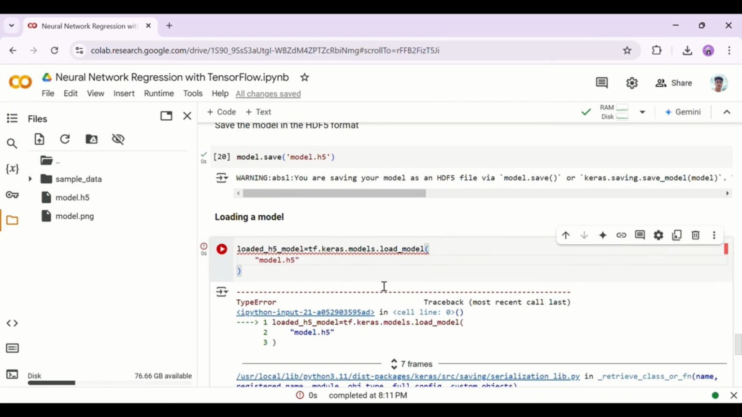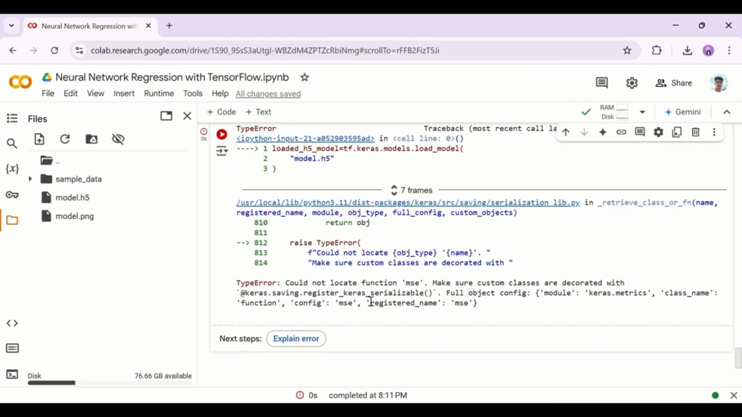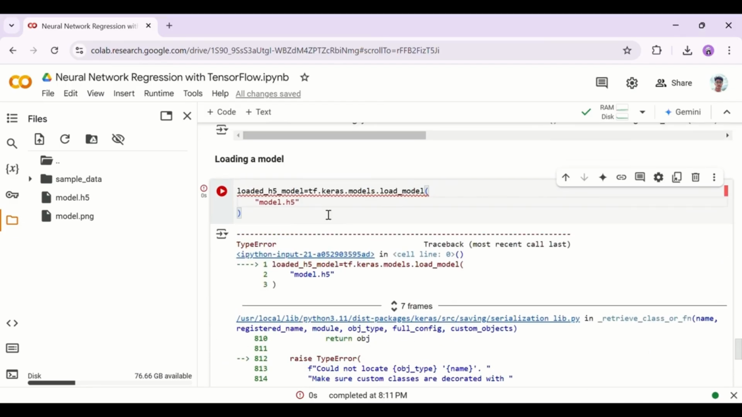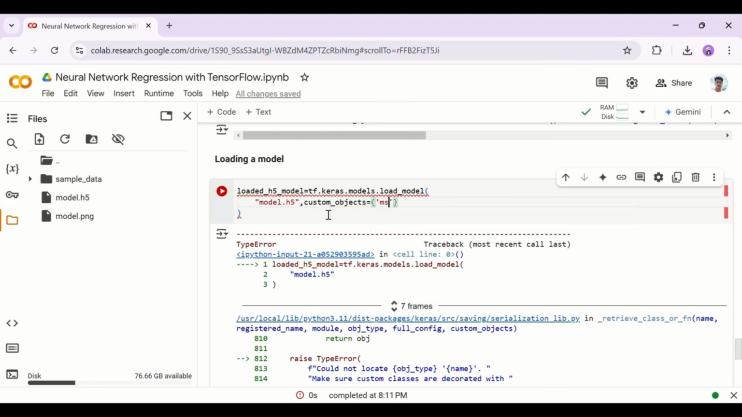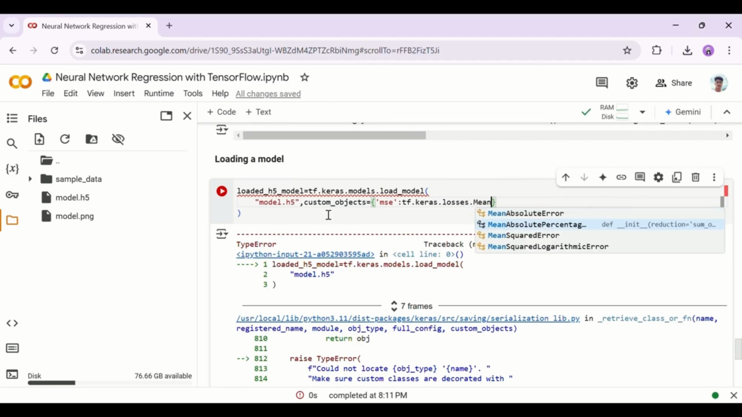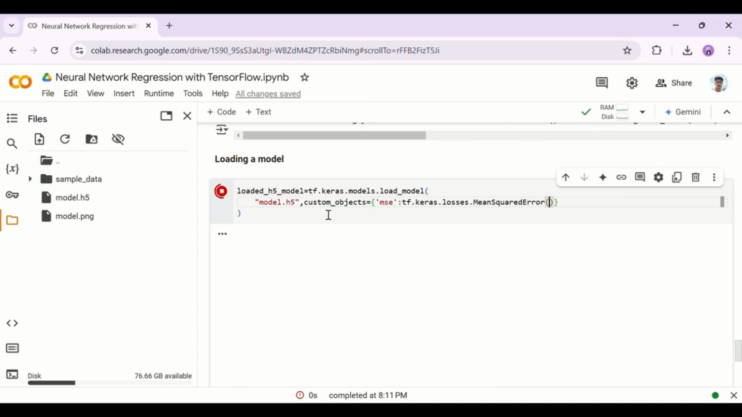Okay, we need to pass some custom objects. Yeah, sure. So custom objects here, simply MSE, tf.keras.losses.mean_squared_error function. Let us run this first. Okay, now my model has been loaded.